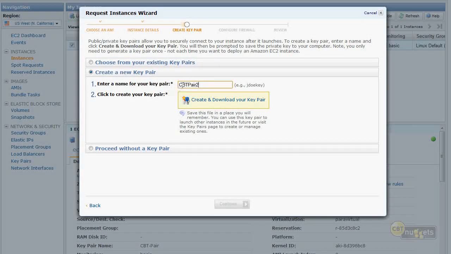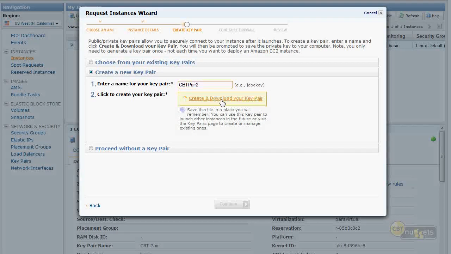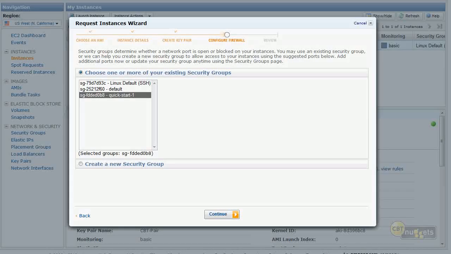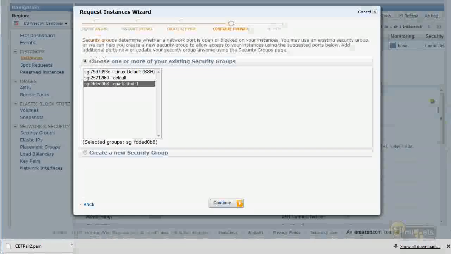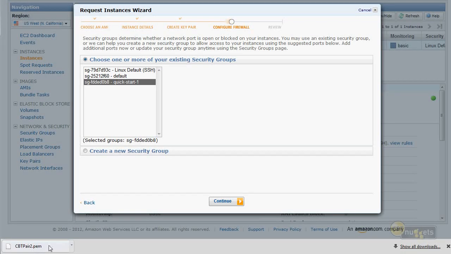It's just a simple identifier name. Might name it after your organization or whatever the case may be. But that pair is being assigned to this virtual machine. So I'm going to click Create and download the key pair. And you can see it downloaded cbtpair2.pem. Now we're into the security groups, the firewall, which we'll see in just a second. But I'm going to show in folder.